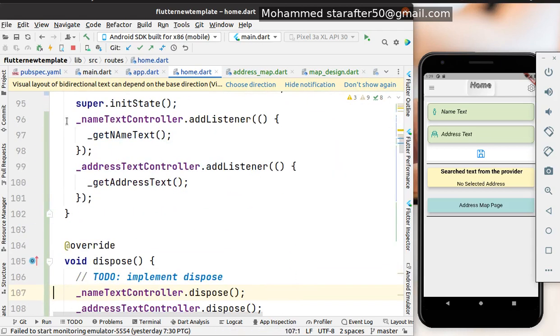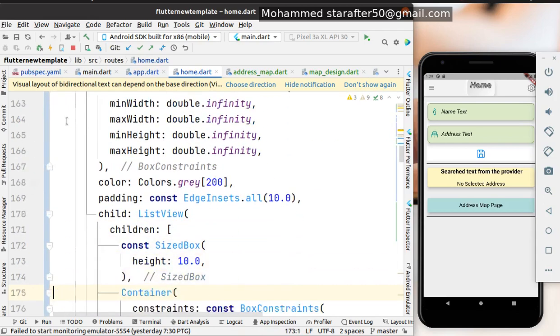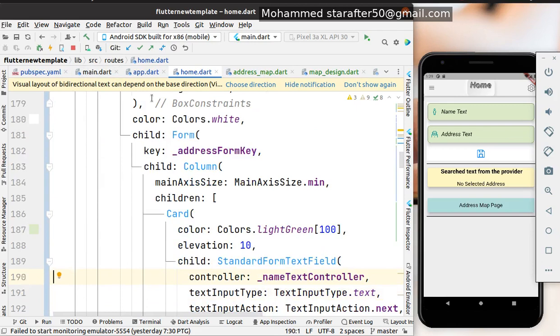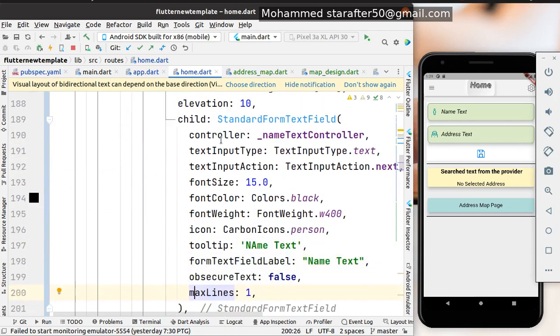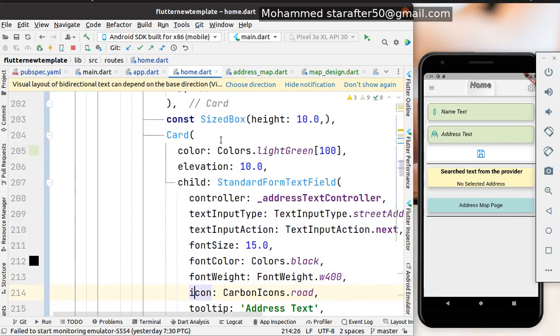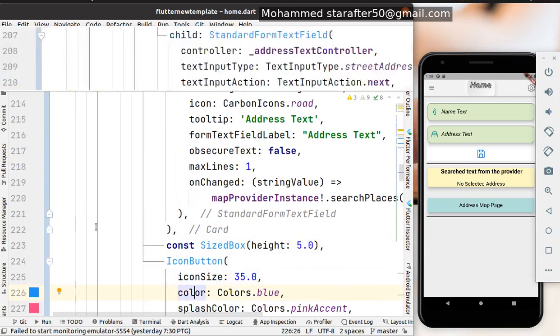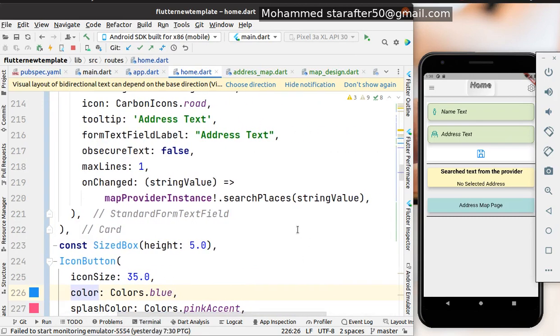Okay, now let's come to the design of this page. It's just a normal page. It's just an app bar and a container. This container contains a form, and this form has a column. This column has two text fields, as we have said. The first text field is the name, the company name, shop name, whatever, and the second text field is what we are going to use much. Okay, this one is the important field.